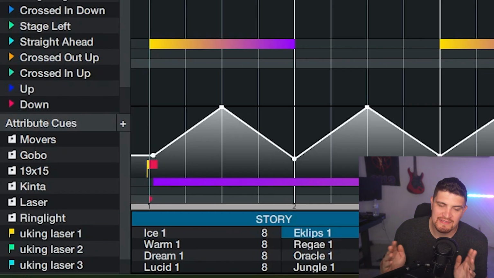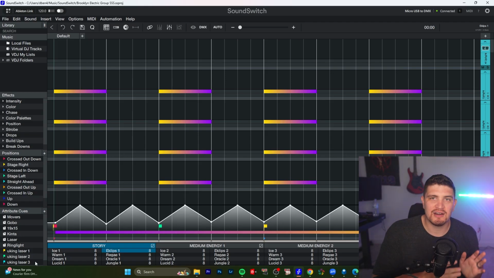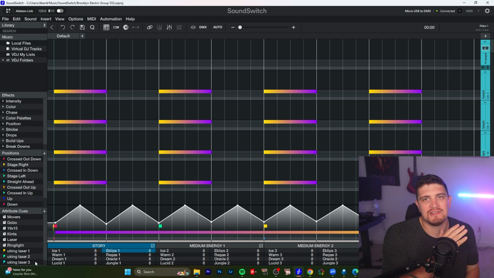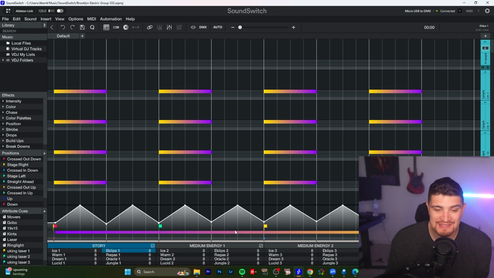A lot of fixtures have extra functionality and you program that in using attribute cues. And lasers are an attribute cue intensive lighting fixture. The color, the intensity, and the strobe can come from the tracks like this. You have to program everything else with attribute cues, and there's even some lasers that you have to program the color and the intensity with attribute cues.